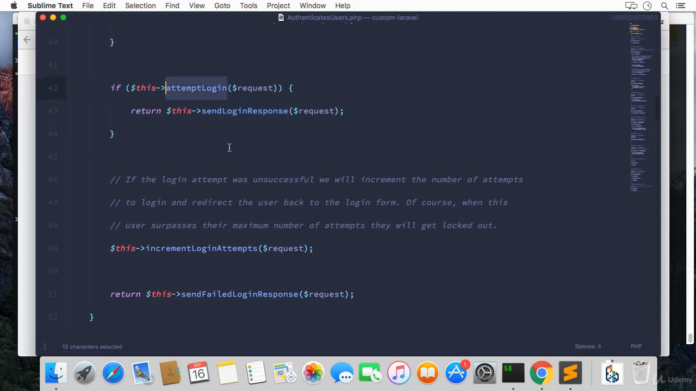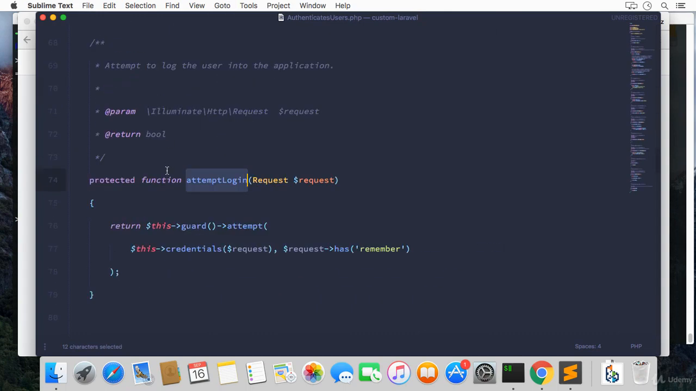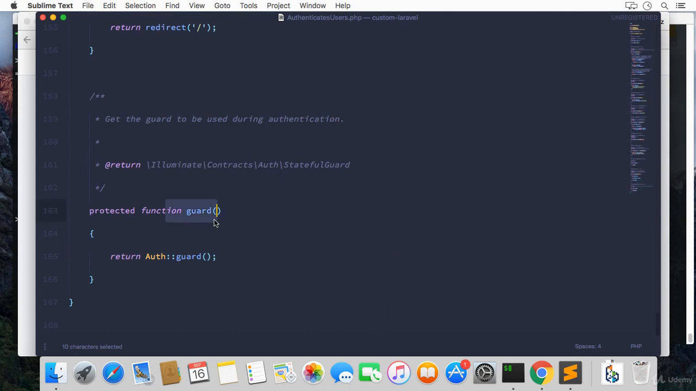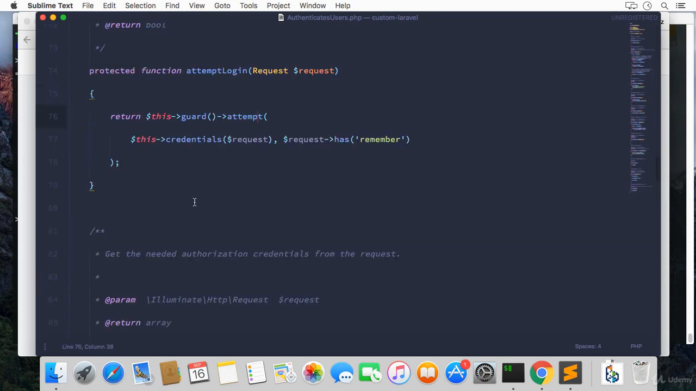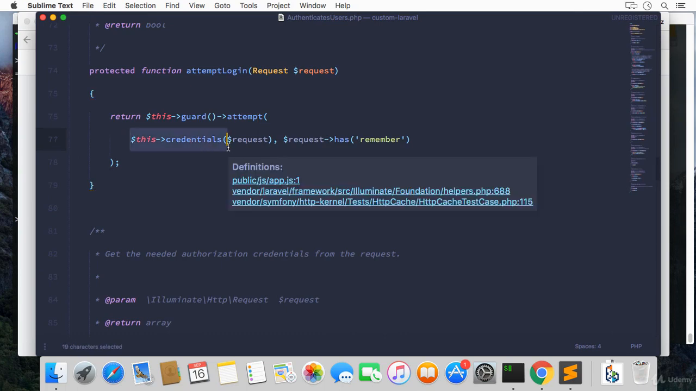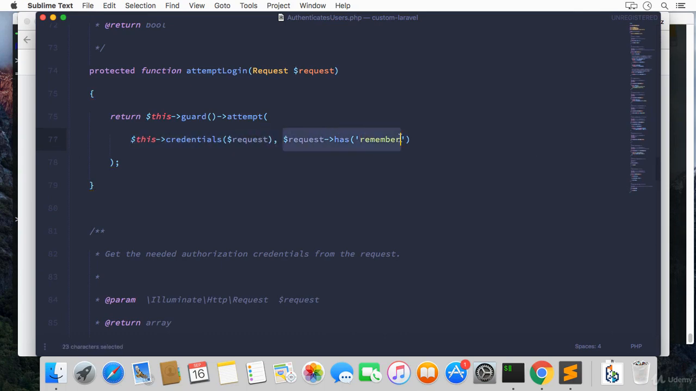Okay, so attempt to login is a method on this trait. What does it do? It calls the guard, which means you can actually customize the guard because we are referencing a method. So right down here we have a guard. Get the guard to be used during authentication. Laravel still gives us the possibility of overwriting this, and it attempts to authenticate the user, passing in these credentials and a boolean whether the remember field was in the request or not.